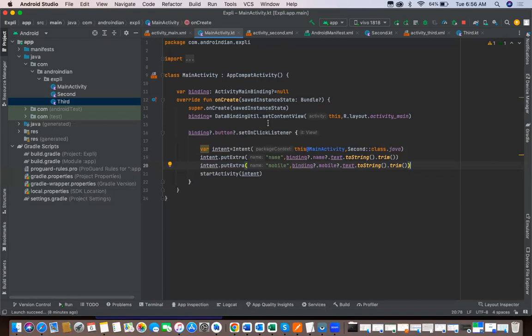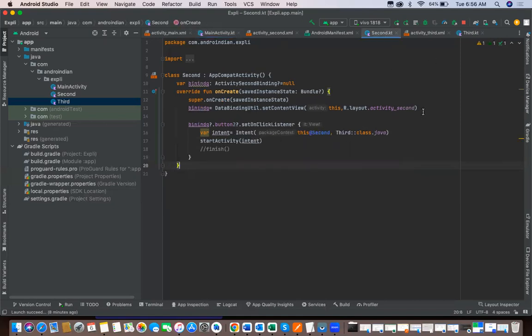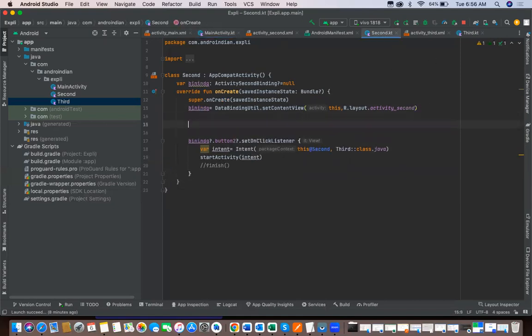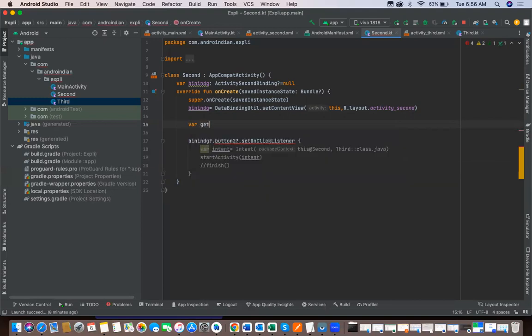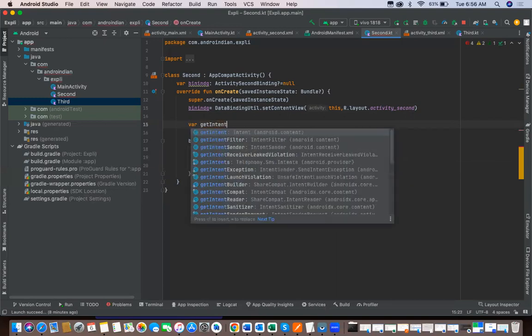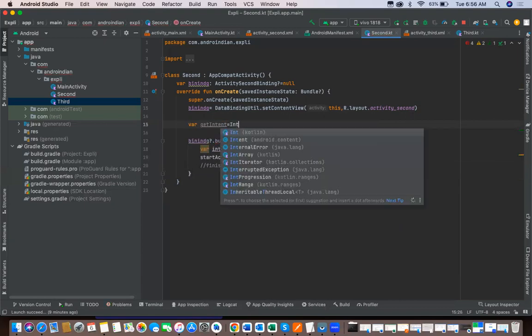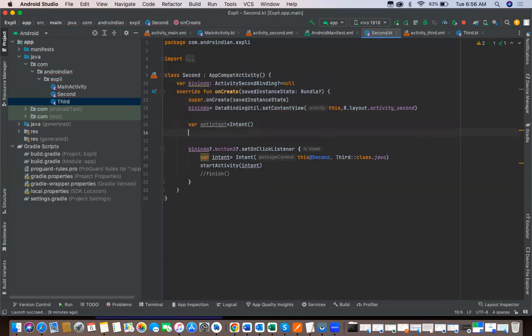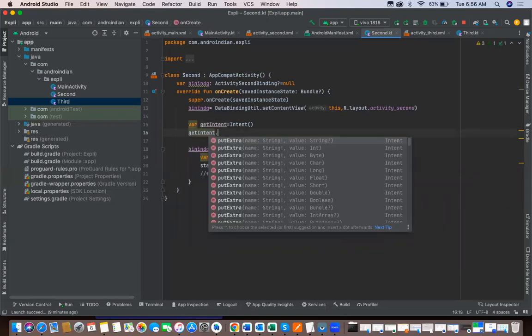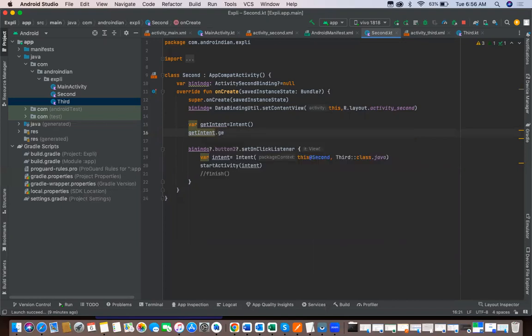From here, we are going to the second activity, and in the second we should receive that data. How do we receive it here? I'll write something like getIntent, a different name to understand this. getIntent equal to intent. So here we are getting the data from there. I'll write getIntent dot getStringExtra. Here we need to write the key.